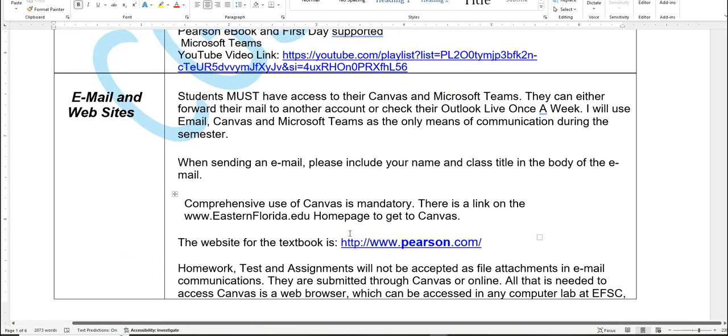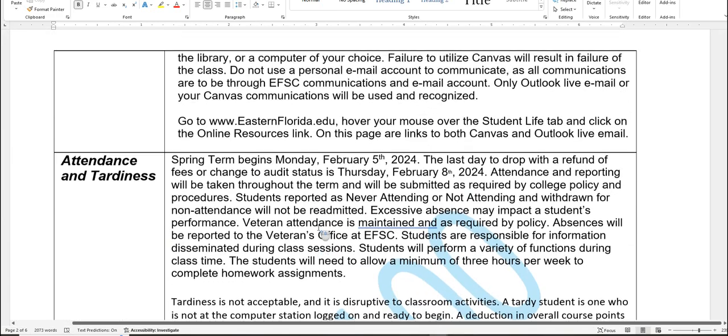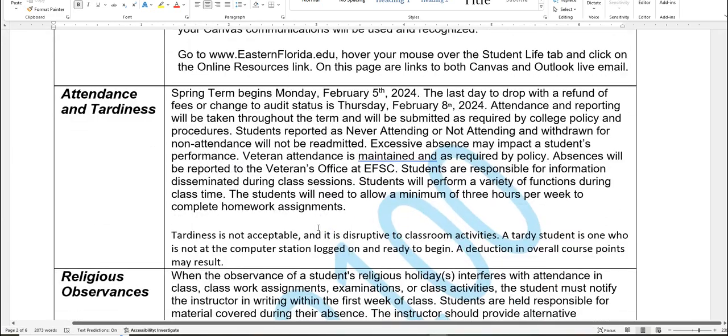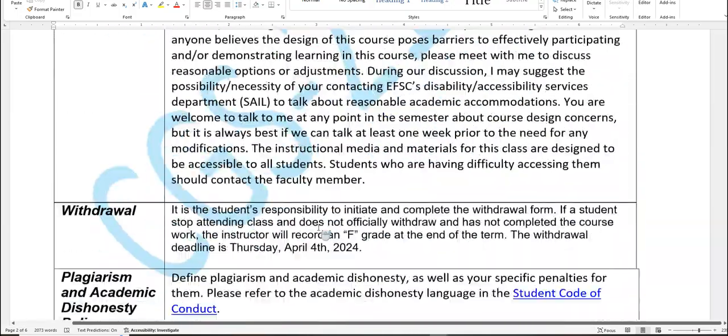All right, so the email and stuff, you can read that at your leisure. I'll show you where to find this tardy and all this stuff, the dates about the syllabus. You can read that. Getting down to where.